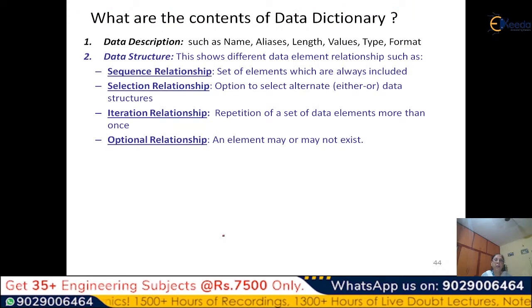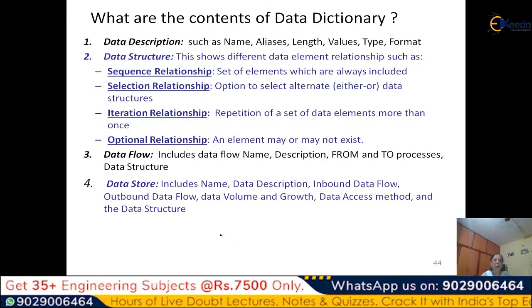So what are the contents? The contents are the data description, then you will have a structure, a data flow, and a data store. When you have the description, you will have a name, and if it has an alias, that means many different names. If it can be used as different names, what is its length? Whether it has certain values or it can take any value. What is the type, the format? So these are like the modifiers.